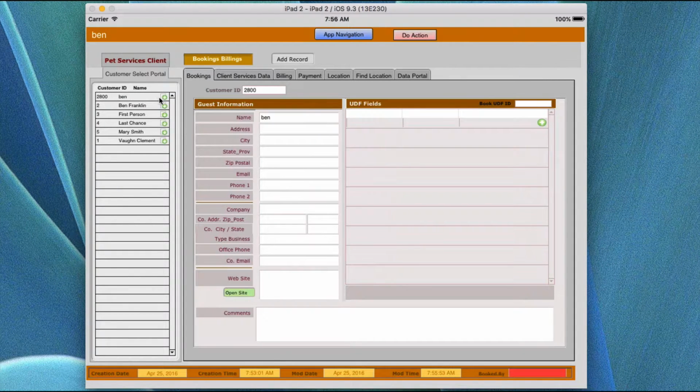And if I tap on here, you can see in here it says number 2800. There was actually a record in here that was probably not sorted correctly or was added by somebody in an earlier version of this application. It needs to be deleted. So let's show how it's deleted.